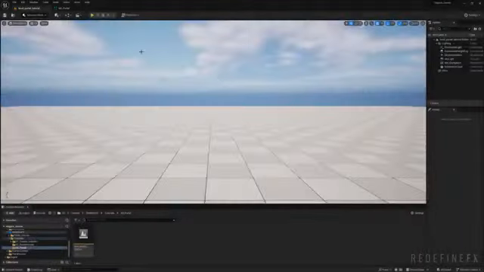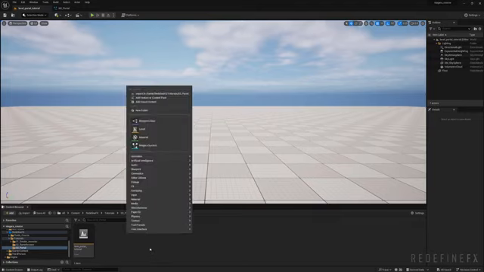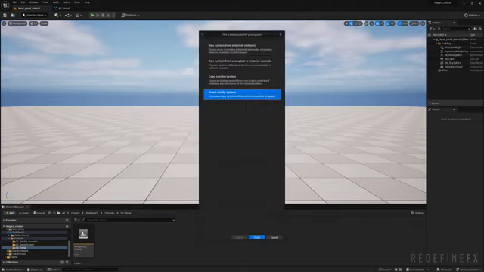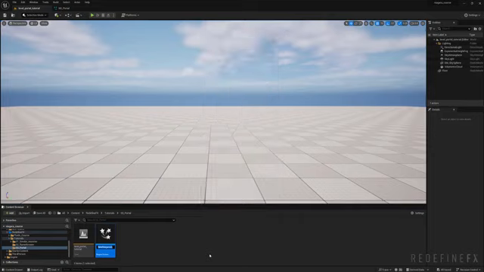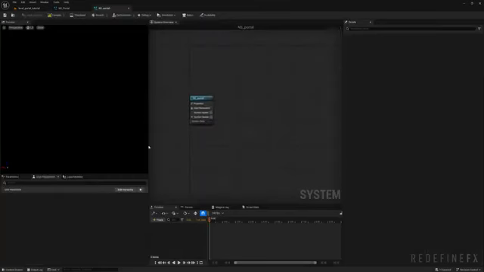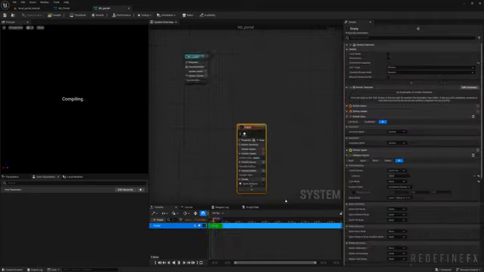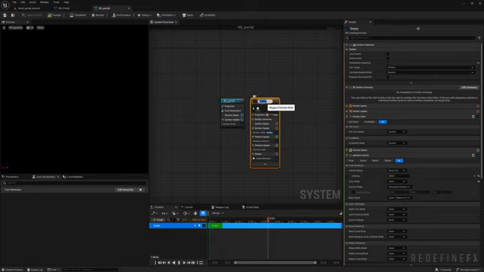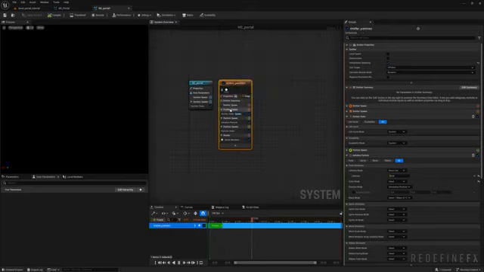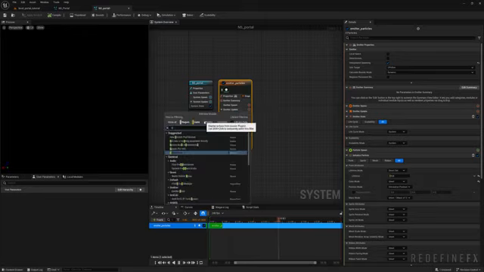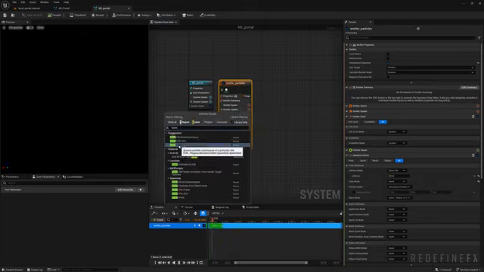So I'm starting with a blank scene as usual. We can just right click, make a new Niagara system, create an empty system, just call it ns_portal, double click. We need to give birth to some particles. So right click, add emitter. I'll just create an empty emitter, hit F2 to rename it as emitter_particles. Let's go under emitter update and create a new spawn rate module.